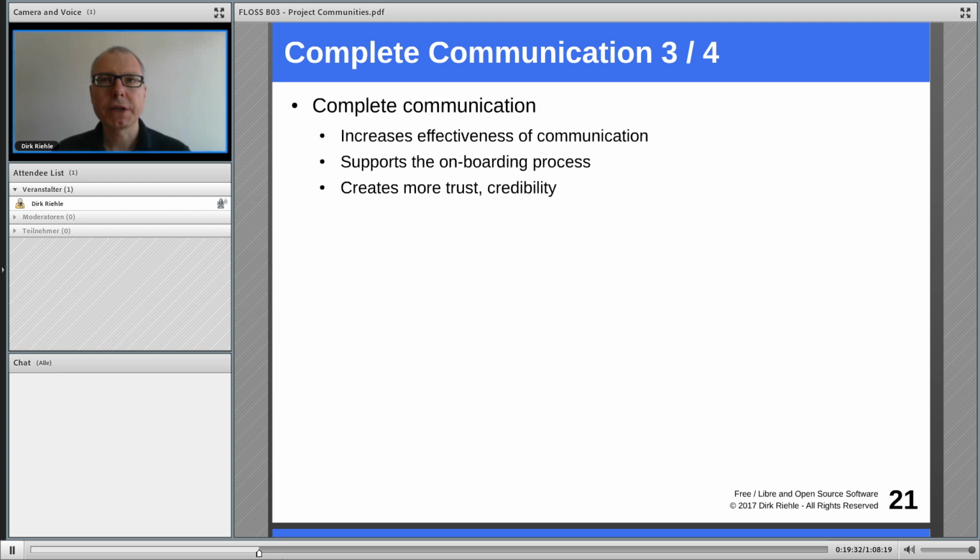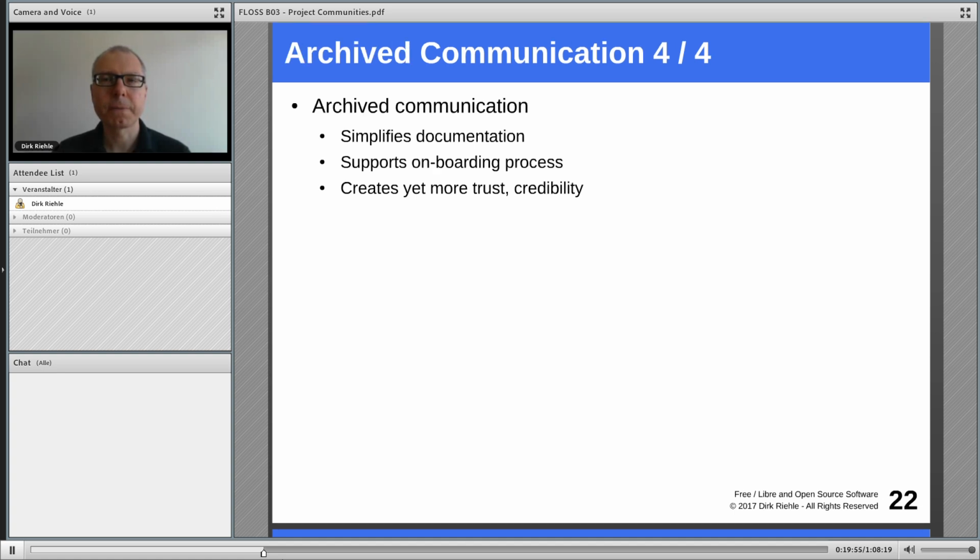Third, open communication in open source projects should be complete. So if it's complete, again, everyone can participate, and also it really helps people who are new to the project to more easily get up to speed. And again, this way it creates more trust and credibility.